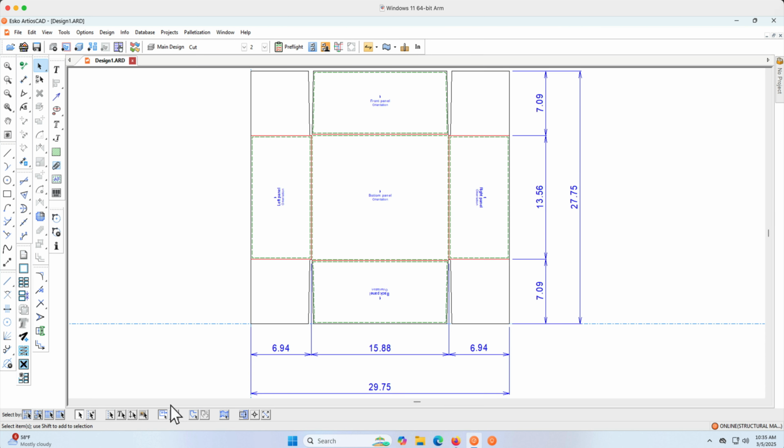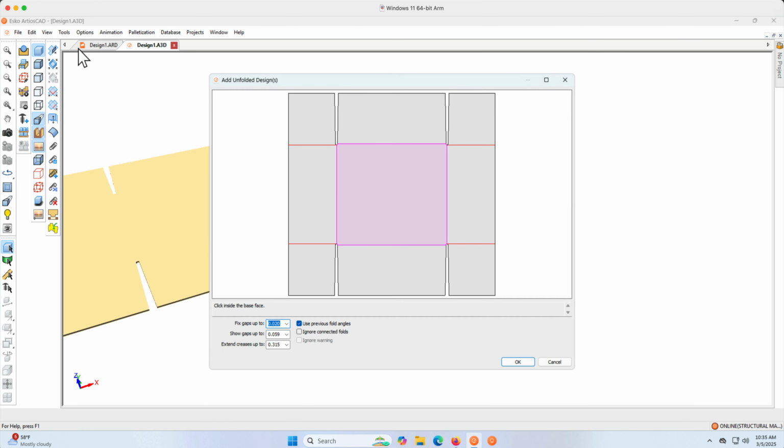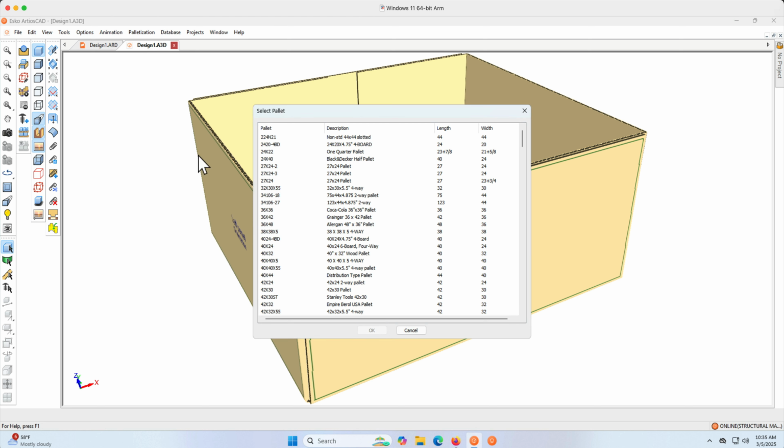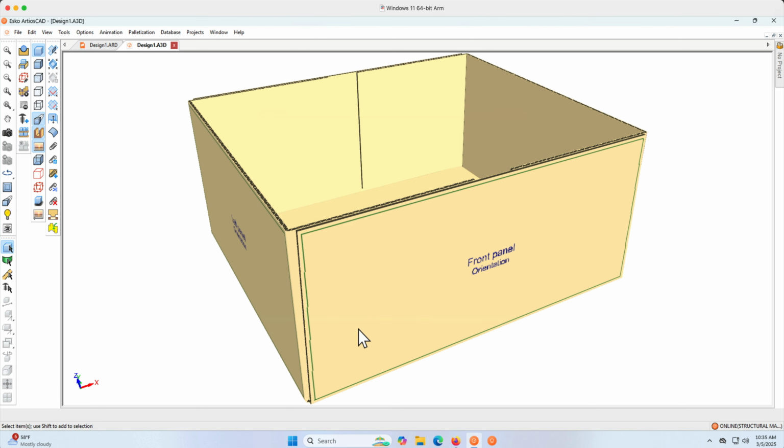Let's add artwork panel information in case we need to position any additional graphic information later, and create a 3D with one click of a button. Now we're ready to palletize. Let's start by selecting our 40 by 32 inch wooden pallet.